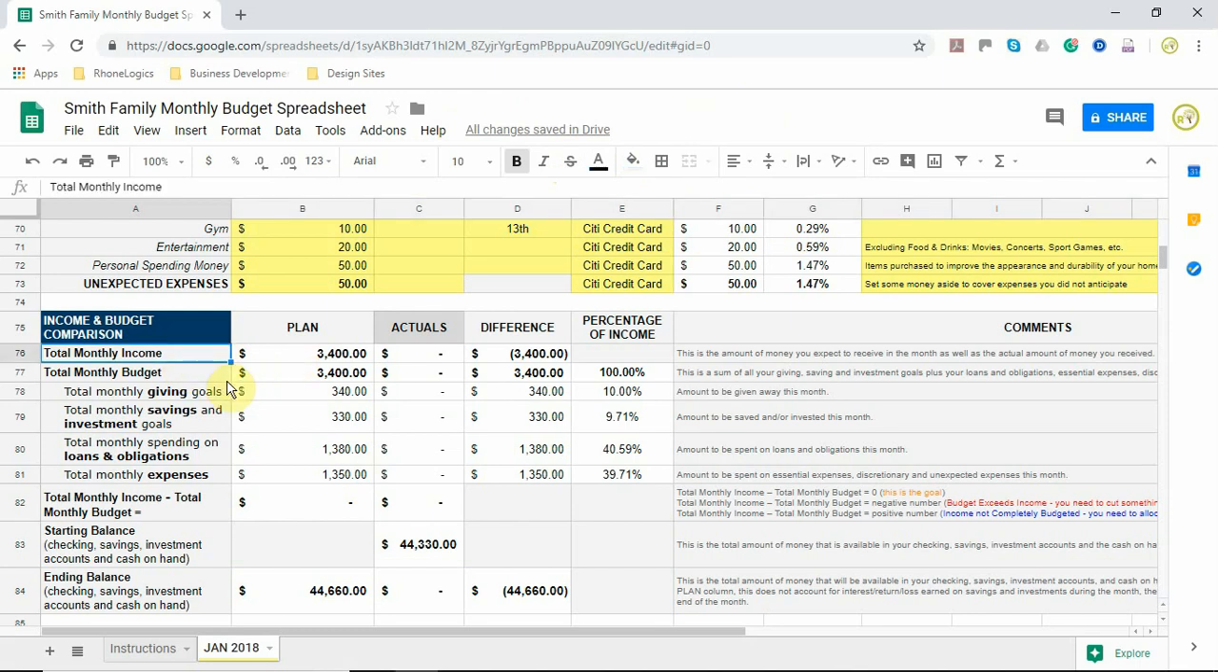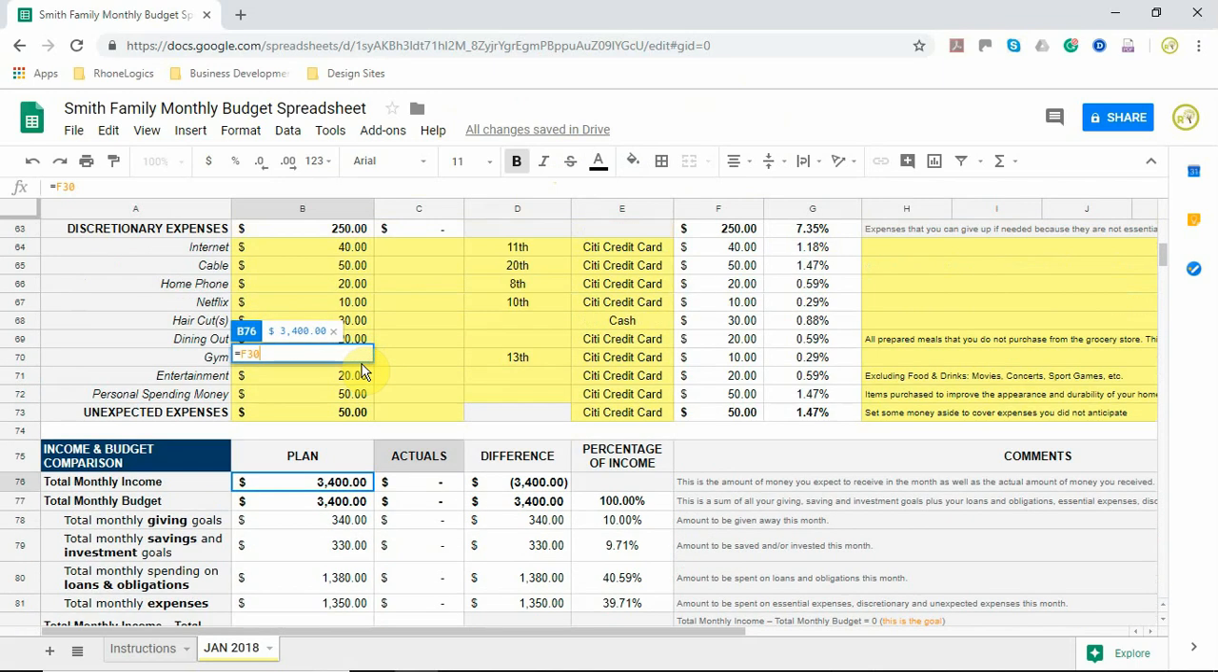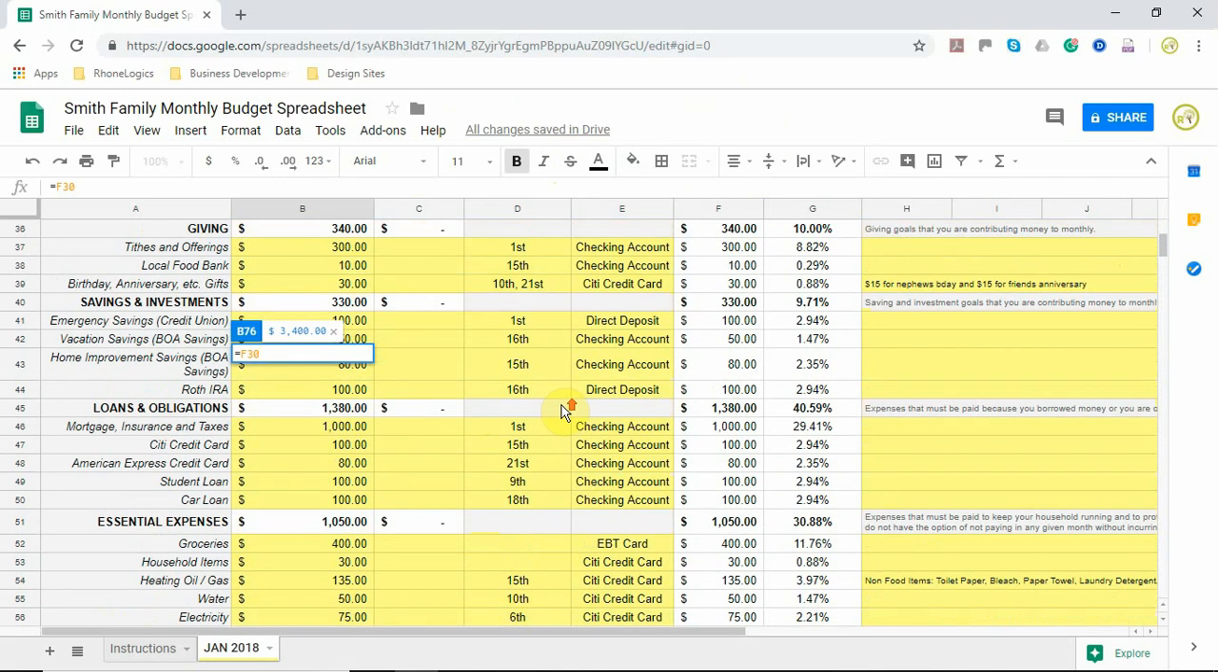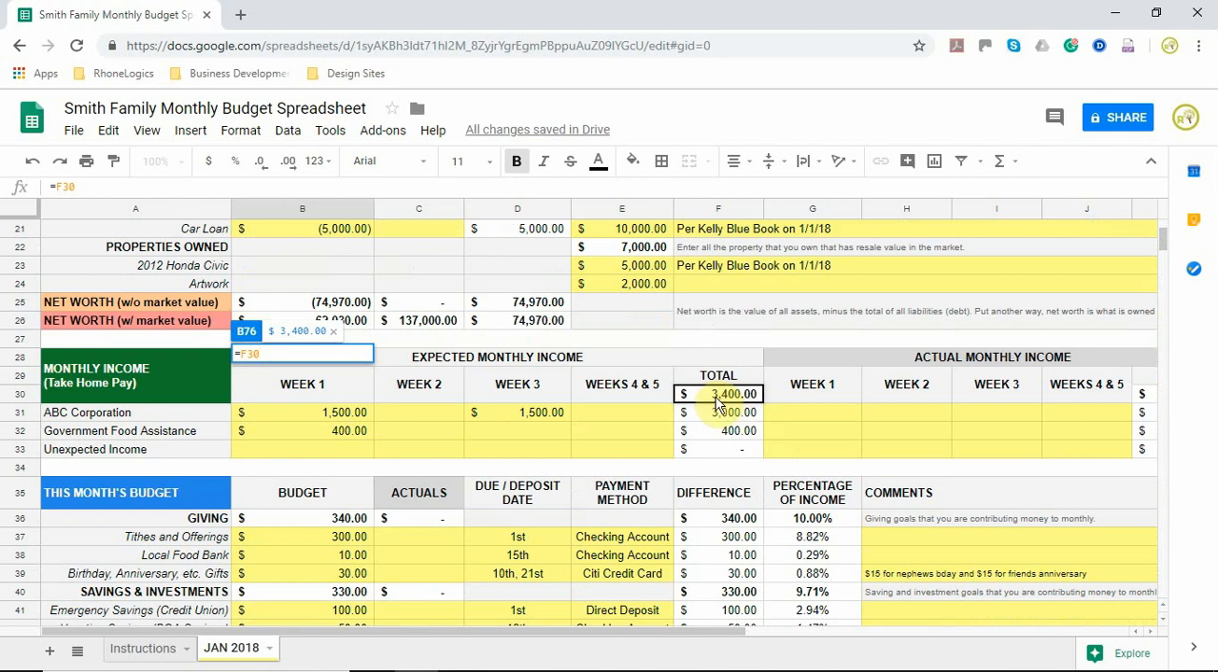The first row is the total monthly income. And in the plan column, it lists how much money we expect to bring in this month, so $3,400. This information is fed directly from the monthly income section. So if I double click on this cell here, it's set to F30. So if I scroll up, you see it's being fed directly from here.